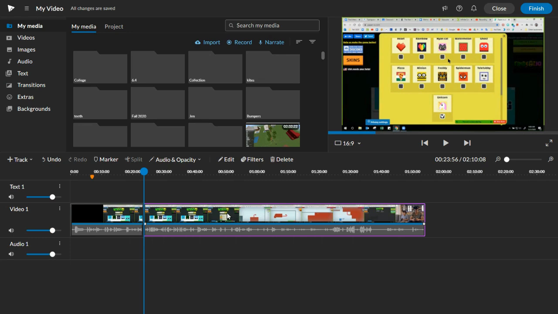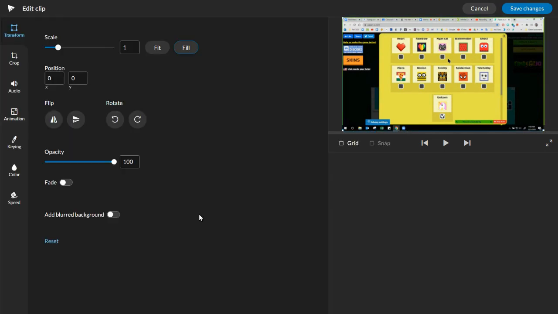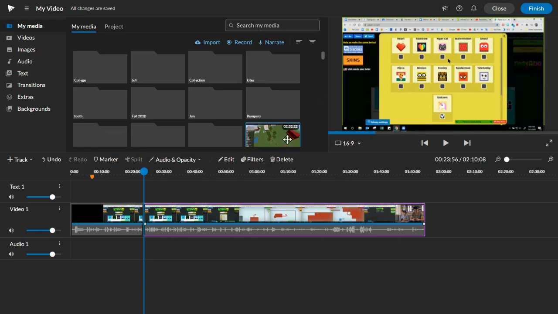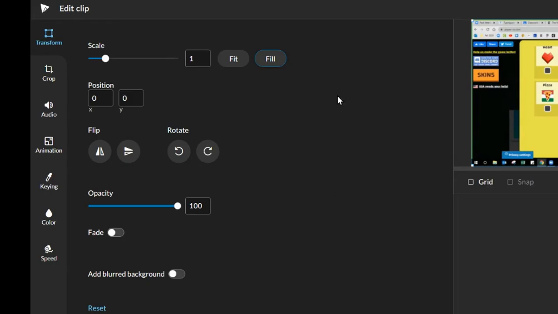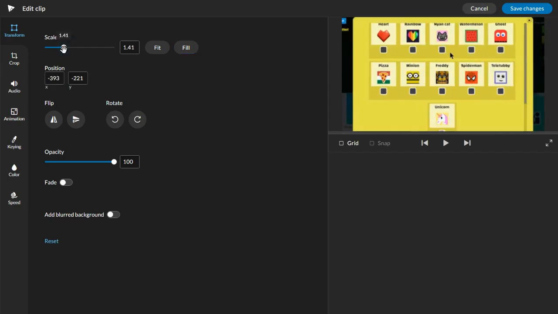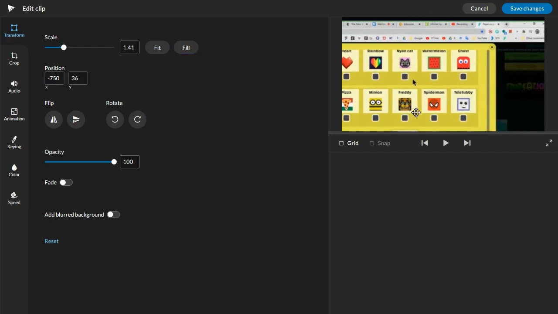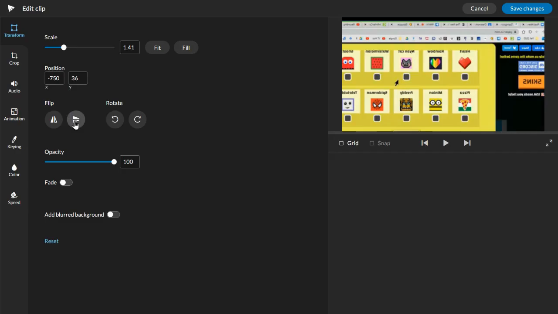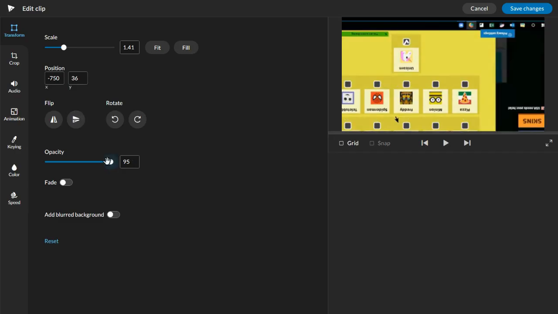When it's time to edit, you can either double click your video clip or you can click on the edit function. It's organized a little differently. Before it was across the top, now it's along the side, your major functions. Transform is still the same. You can change the size, you can change the position, which is indicated here by X and Y coordinates. Flipping and rotating.